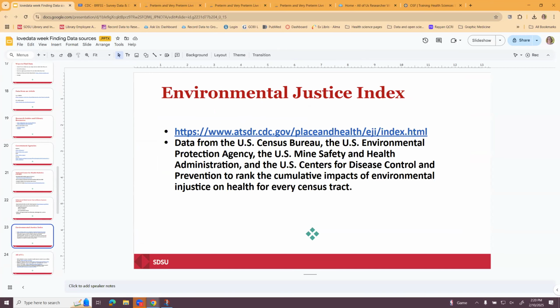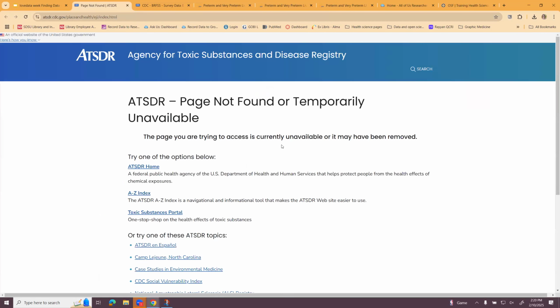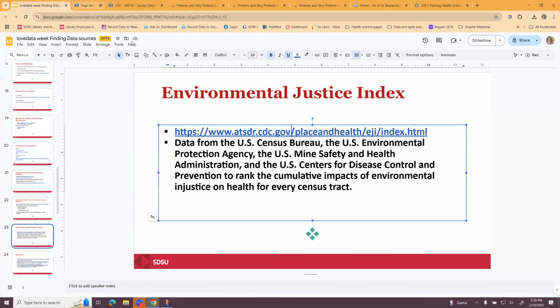Other things like the Environmental Justice Index. Again, we don't know what's going to happen here. We can take a look. We don't know what's going to happen with all of these. You can see this one, because it's environmental justice, it's unavailable. And when that happens, you can ask if you get something like that with government data. There are other places we can look to find some of that data.